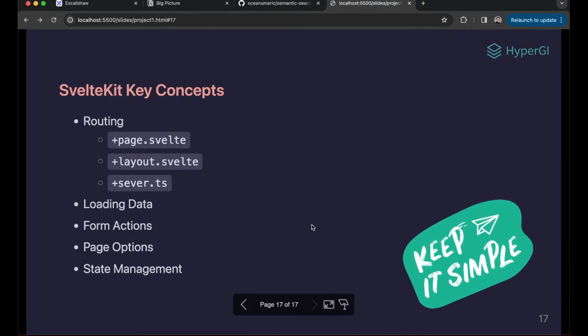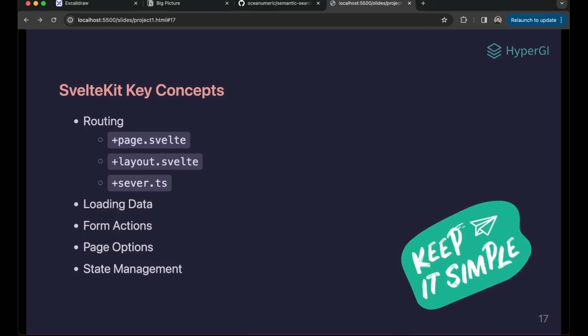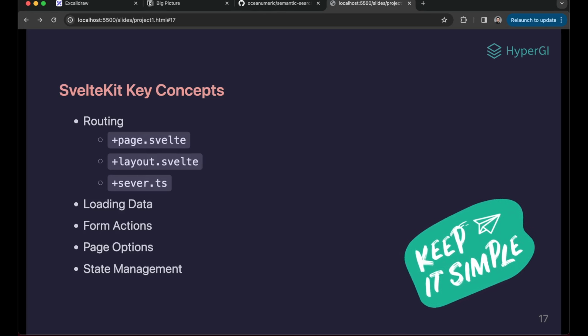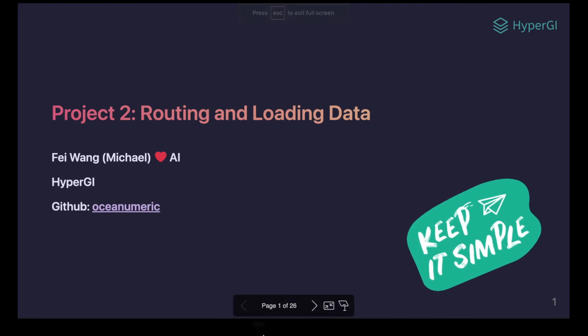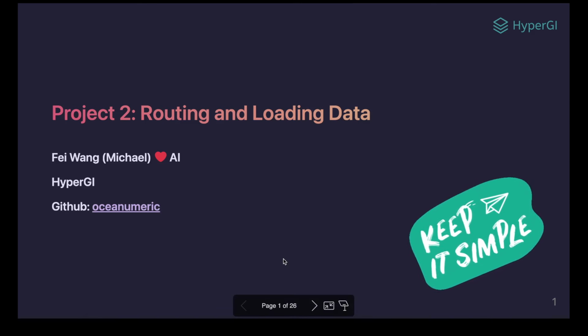And let's go to project 2, because I want to finish all those projects within probably 2 hours. Okay, so let's do project 2. It's a little bit challenging for me to record a 3-hour video non-stop, but I think we could do it. Project 2 again continues to talk about routing and loading data.